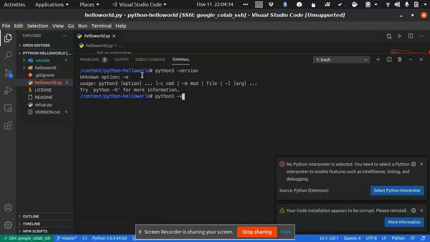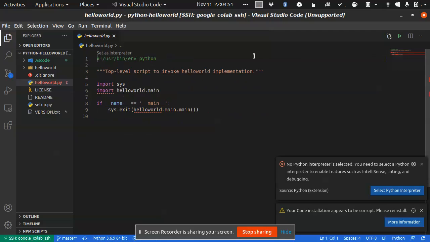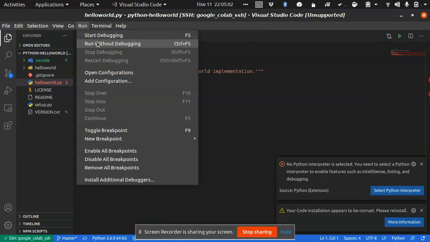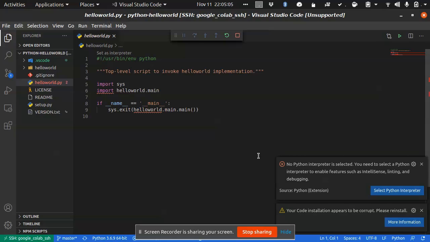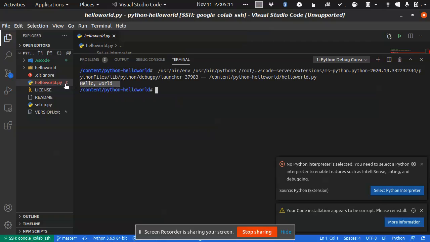Okay, see, this is Python. This Python is not actually your local Python. This is the one from Colab. Now let's run it and see if it is running or not. Control and function 5, you can also run it from here. Let's run it without debugging. We have to select interpreter for that. Just remember that. It has run. See, this whole thing has run on Colab only.